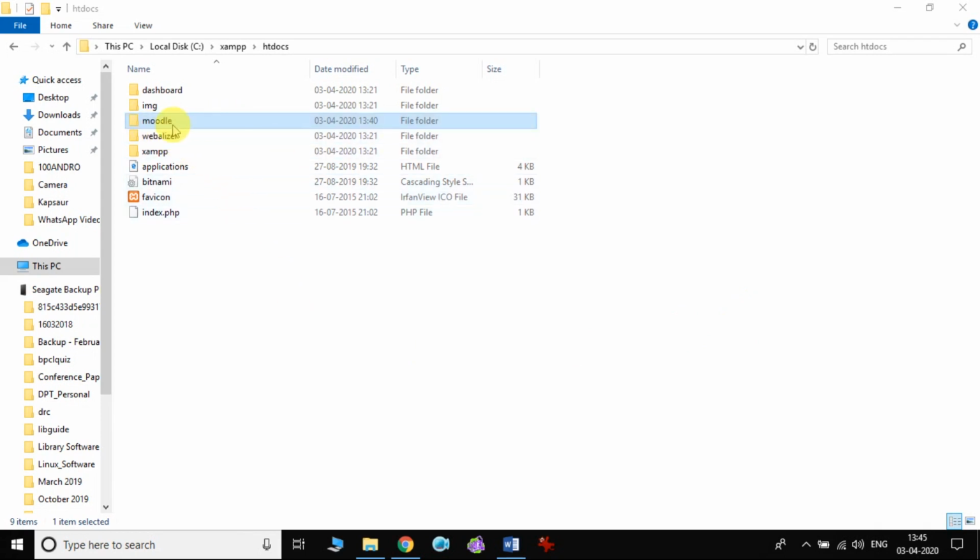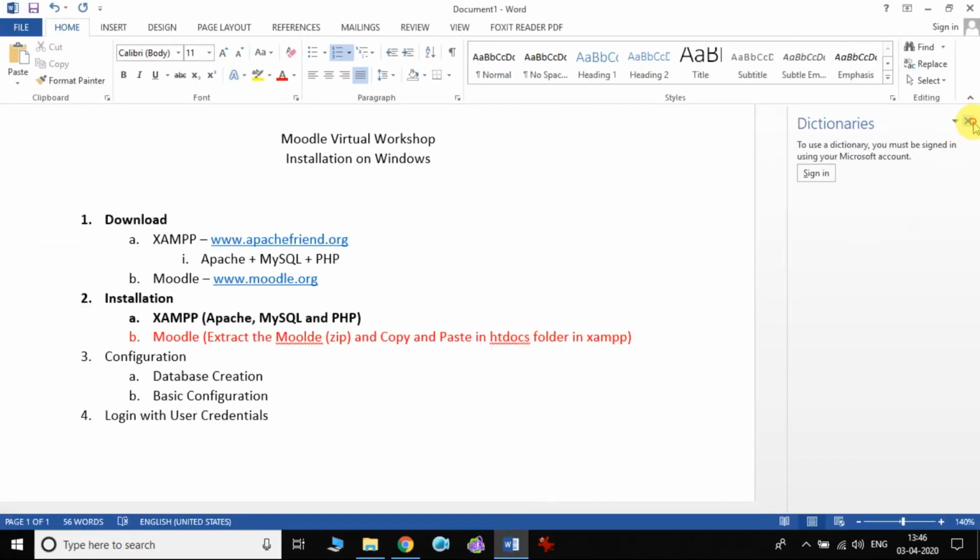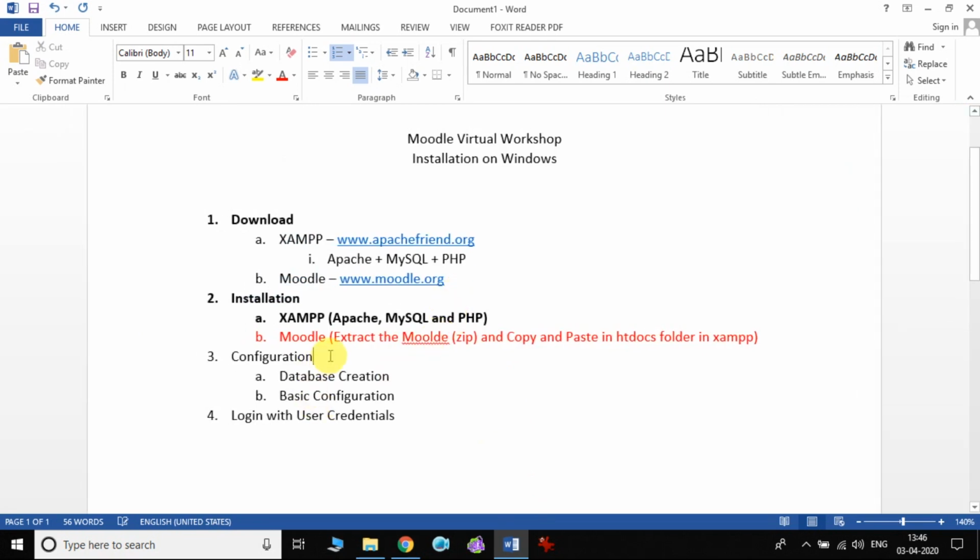So now we can see the Moodle is properly copied in the htdocs folder, and next we have to start the configuration and installation of Moodle through the web installer. So this job we have already done, because one database is required in order to complete the installation. This we have already done after installing XAMPP, and now we will start with the basic configuration.